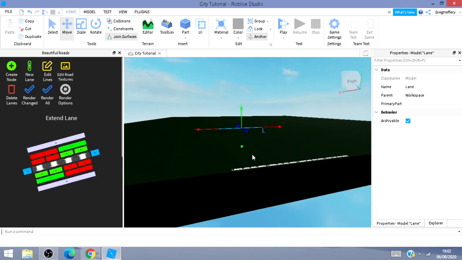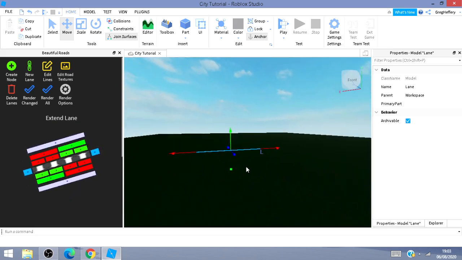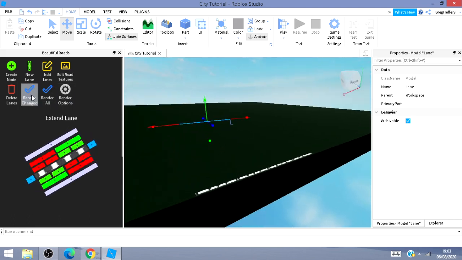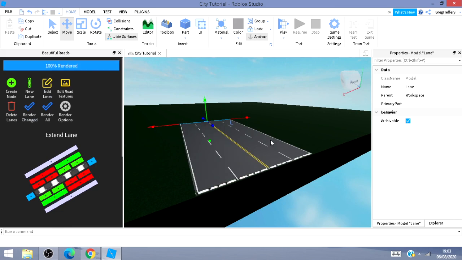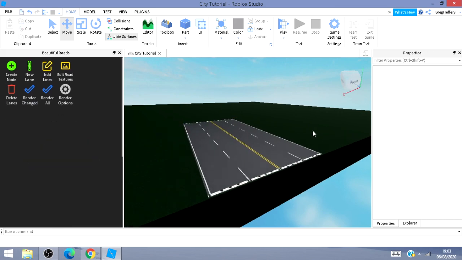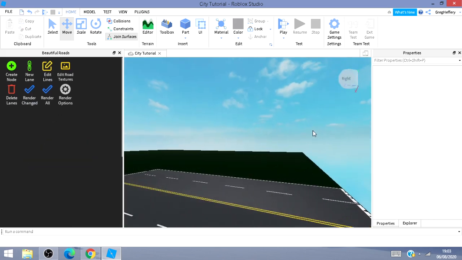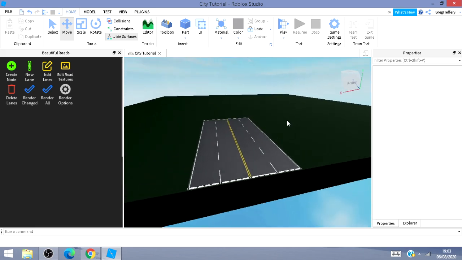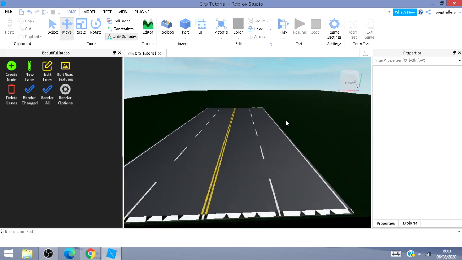And then once you've done the length and the amount of lanes that you would like, click on Render Changed, and it will make a road. A simple road, nothing too shabby to be honest. So this is the simple road.